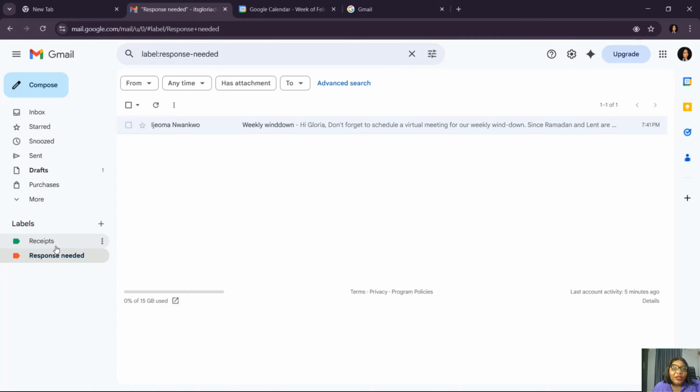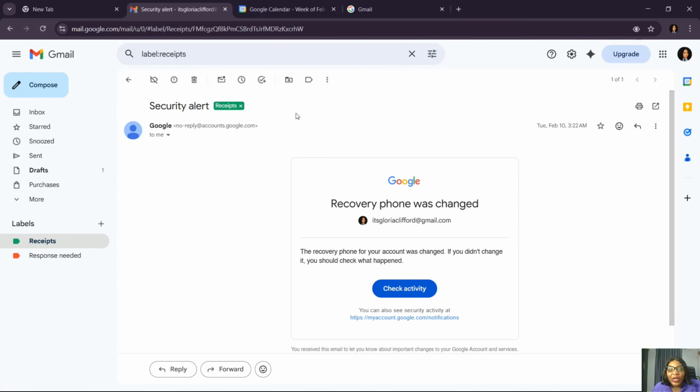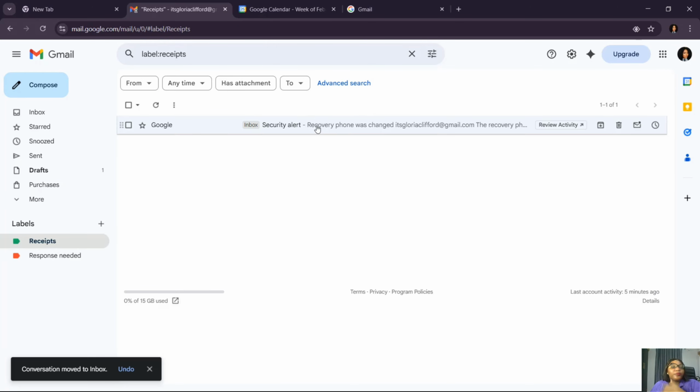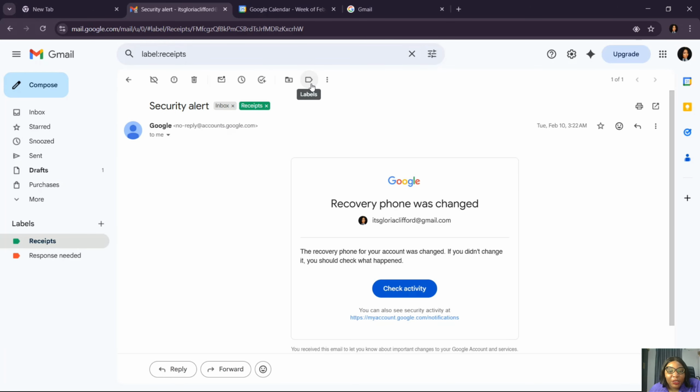Right? Now, let us do that again. So let me move this back to the inbox so that we'll work with this. So I have explained what these two bars mean. I've explained what the label is.